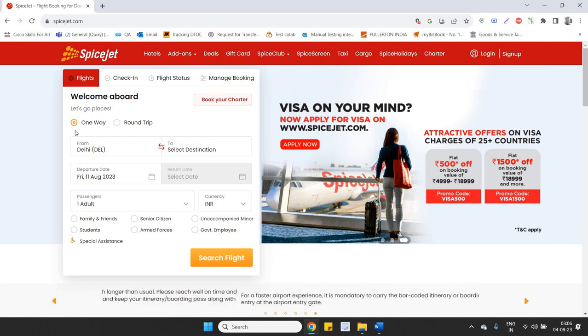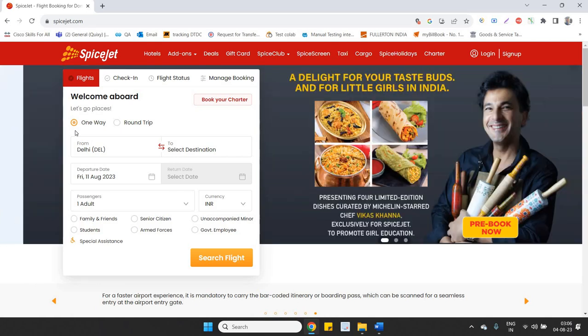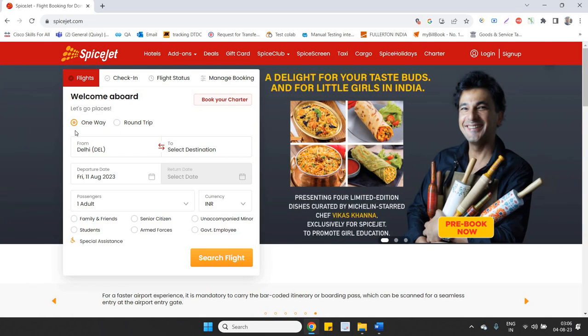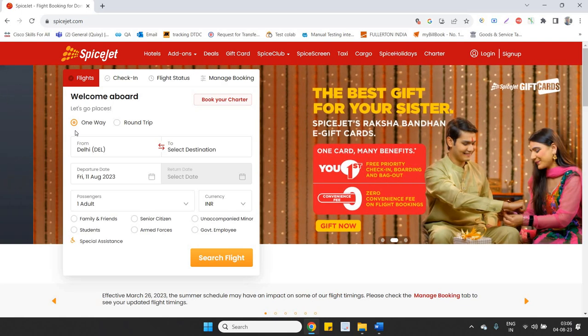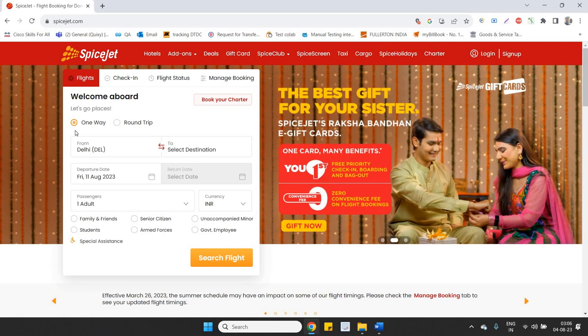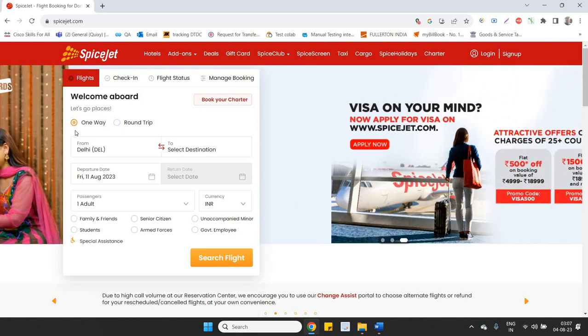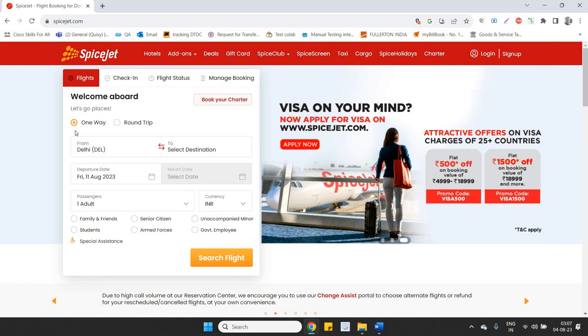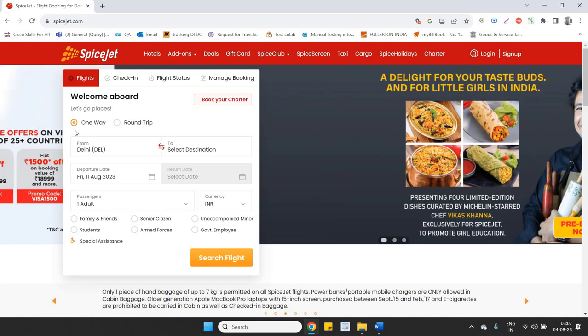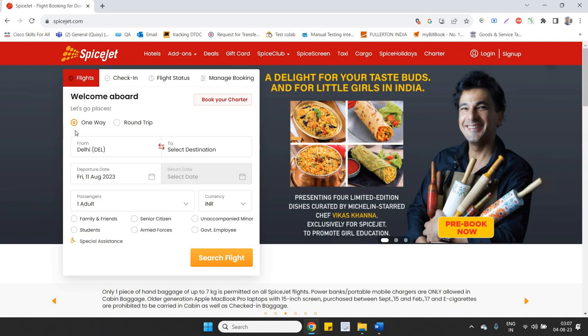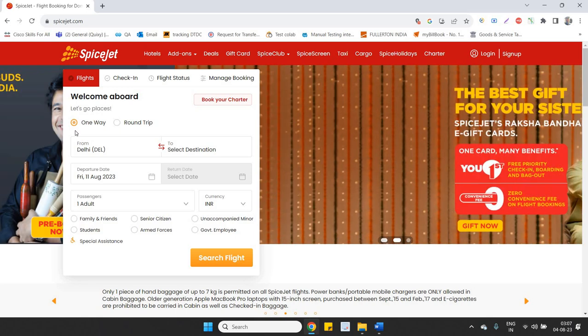In the requirements, it's also mentioned that the user should be able to select one way or round trip. Let's say one way is given first. And they should be able to select from and to, along with the departure date. These are the requirements as of now. Now, the developer has done a great job, and he has developed up to there.